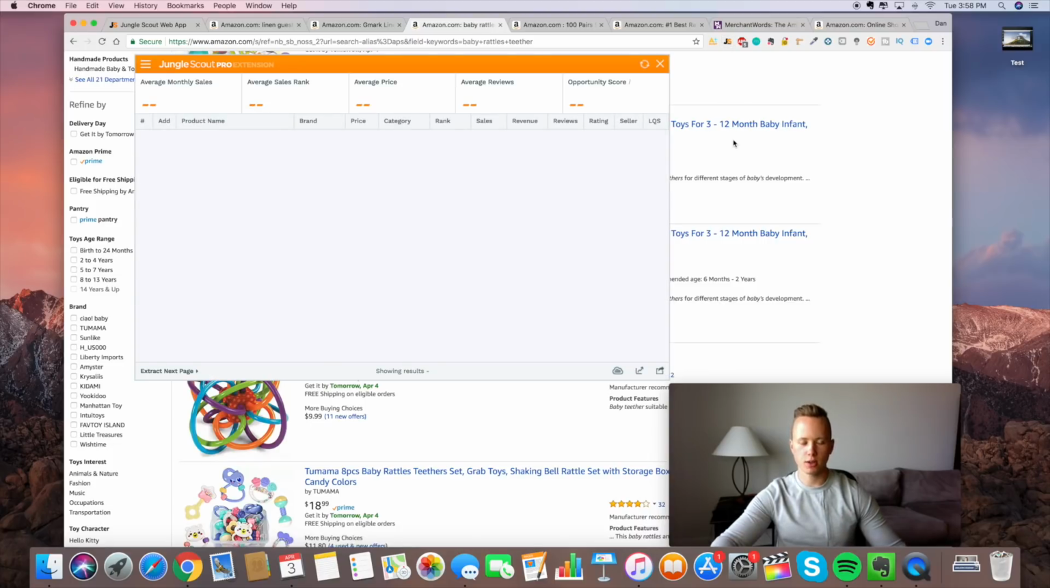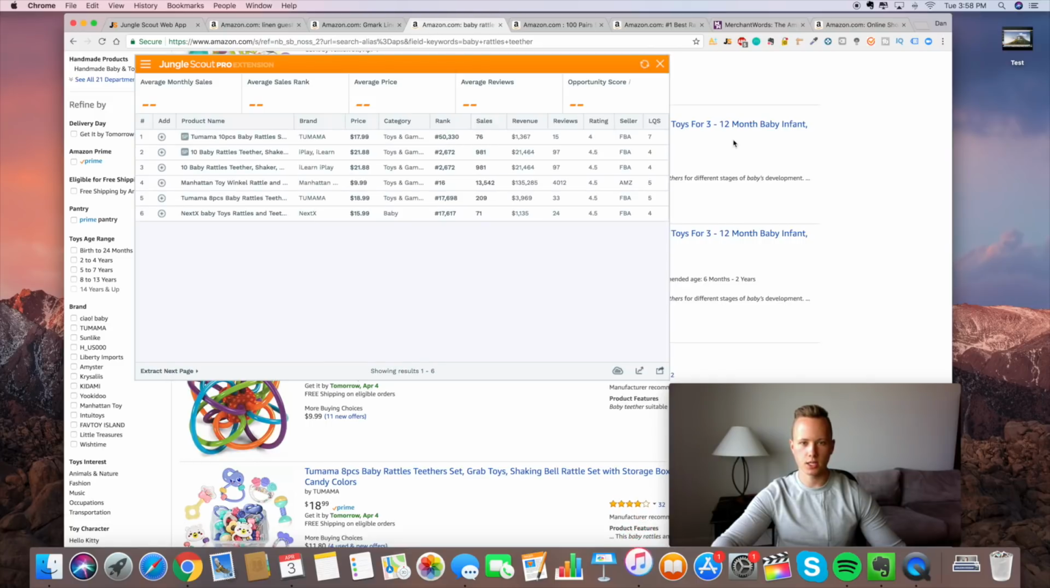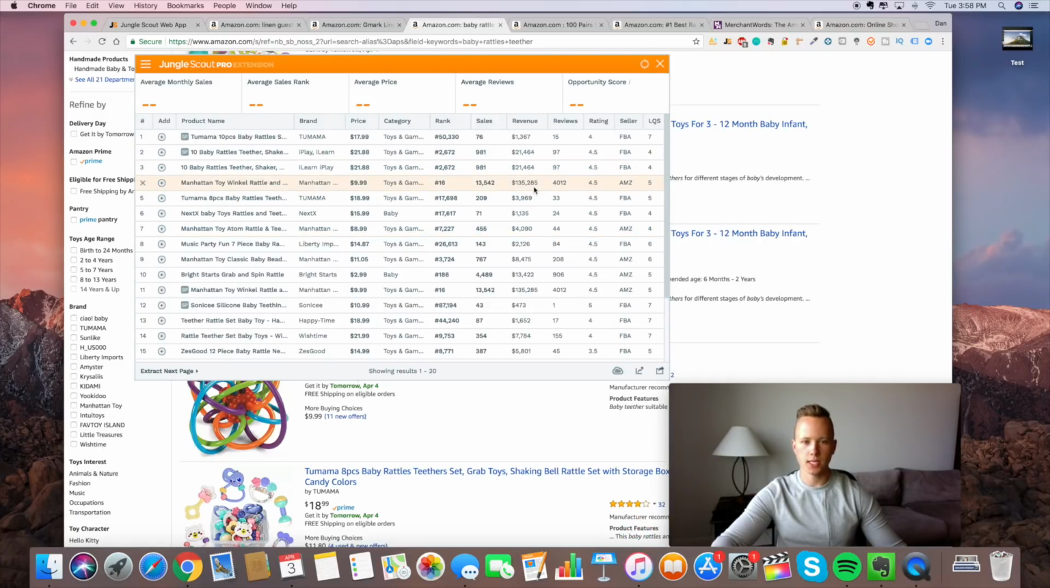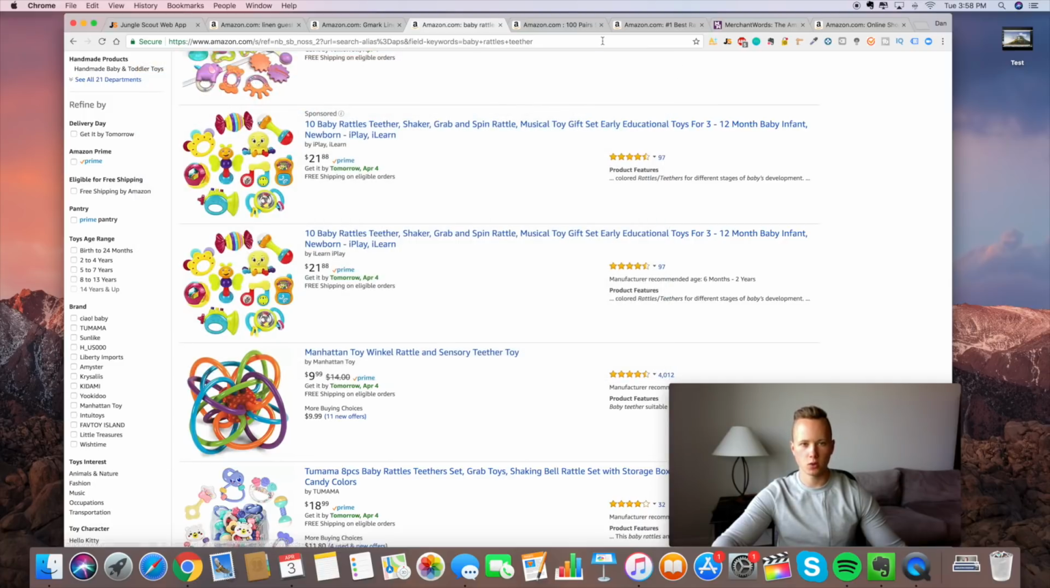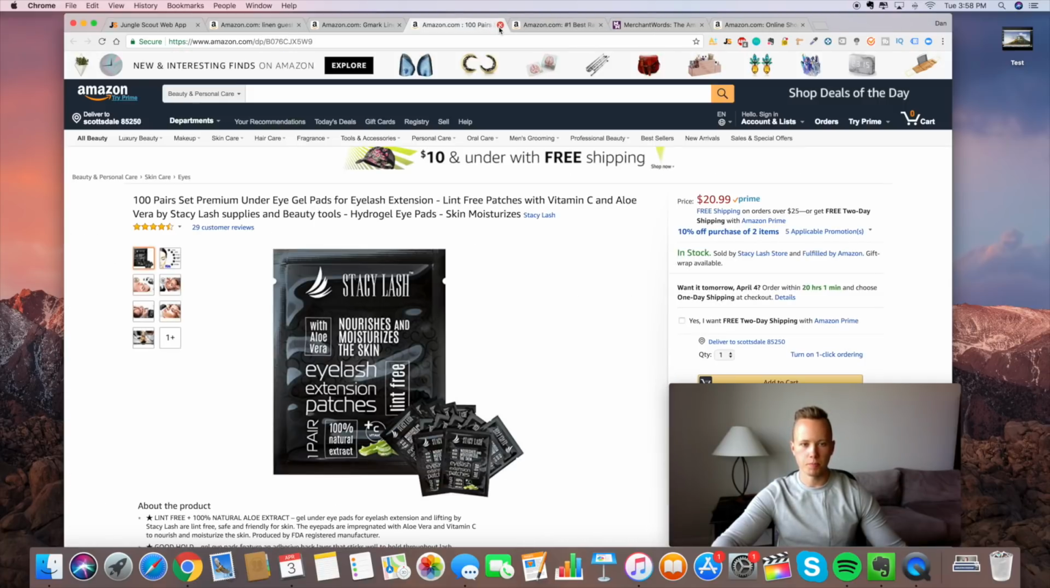So let's pull up Jungle Scout. Let's take a look at how this teether is doing. So right away, as you can see, only one seller is making all the money. That means clearly it's going to be very difficult. There's a couple sellers here not making much at all. 33 reviews, 24 reviews. So right away, you want to close that off.